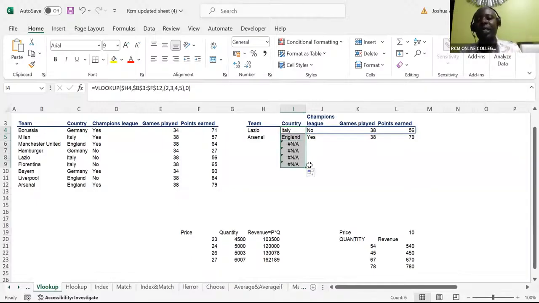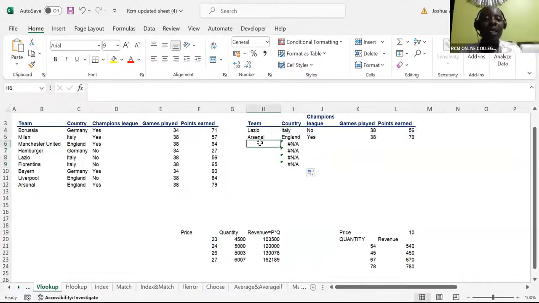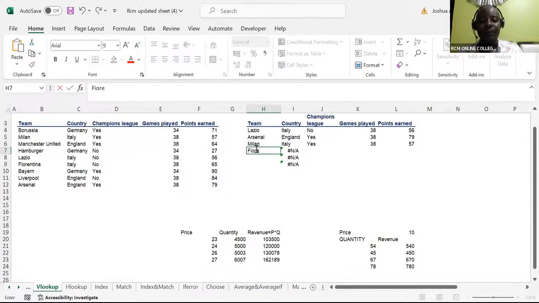I can come and automate. So next I'll tell them, you guys tell me which other team do you want? They'll tell me they want something to do with Milan. I'll write here, Milan. Make sure they don't miss a spelling. If you write correctly, it's turning automatically. Which other one? And then they'll say you are a genius. Fiorentina. If you miss a spelling, unfortunately, you get nothing like that.